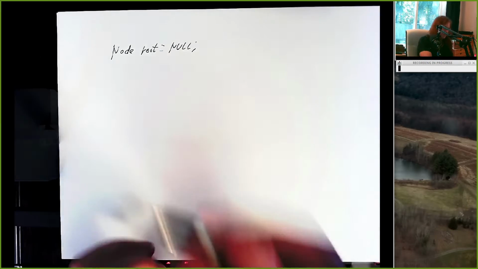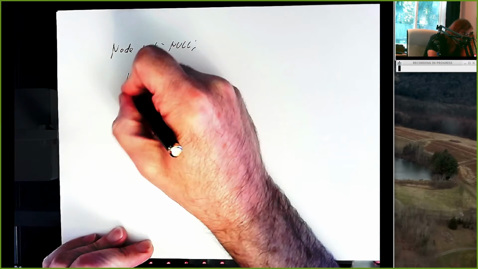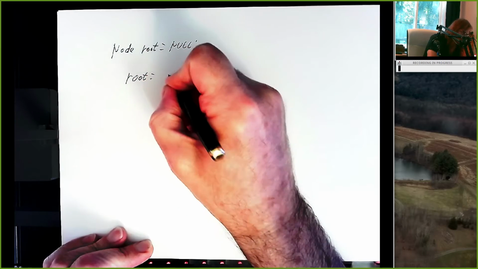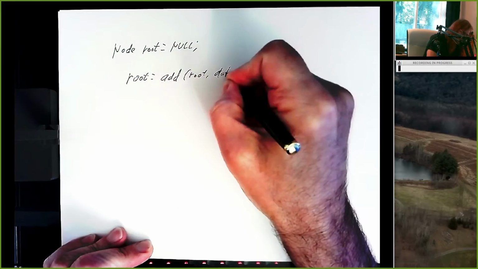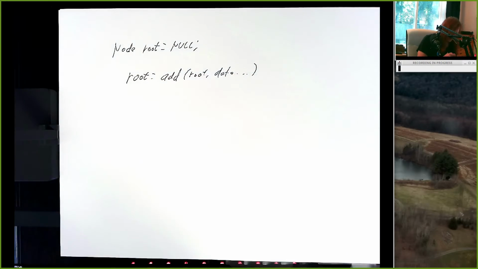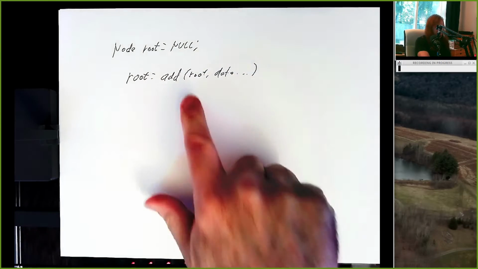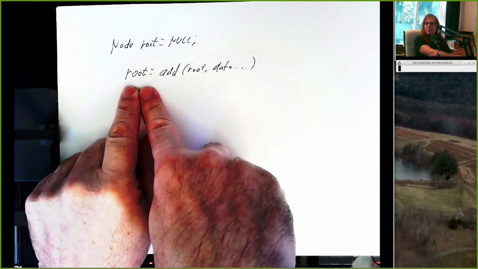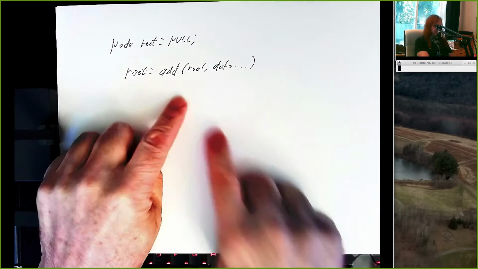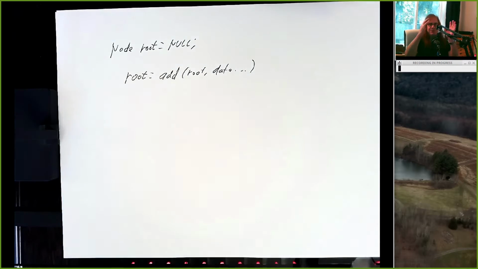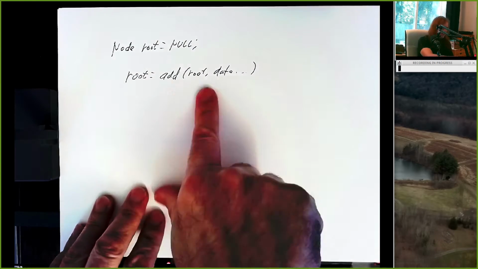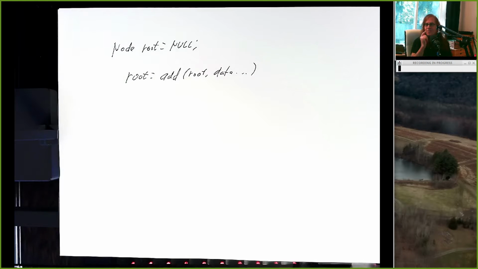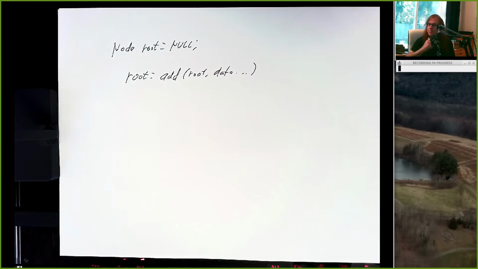So when you want to add something to your tree, the call would basically look like this: root equals add root, comma, and then whatever data you want to add. So if root is null, this will return something non-null, which will be a single node. But if root is not null, if it's pointing to the root of an actual tree, this will just go ahead and add something into that tree, and the root you get back will actually be the same as the root that you started with.